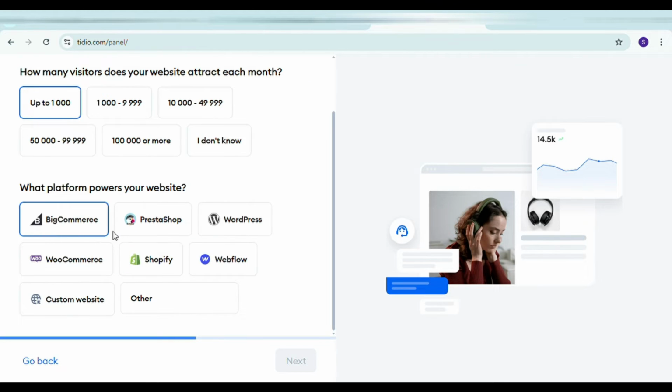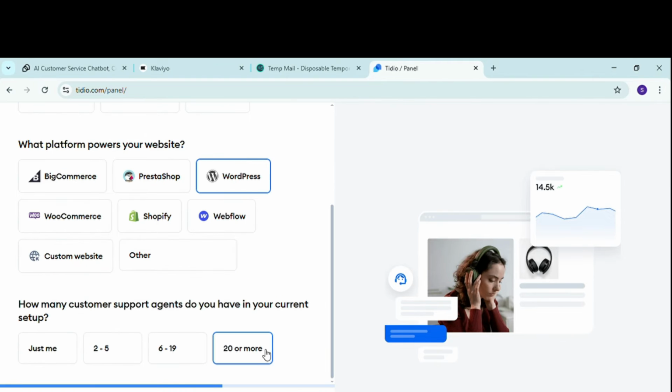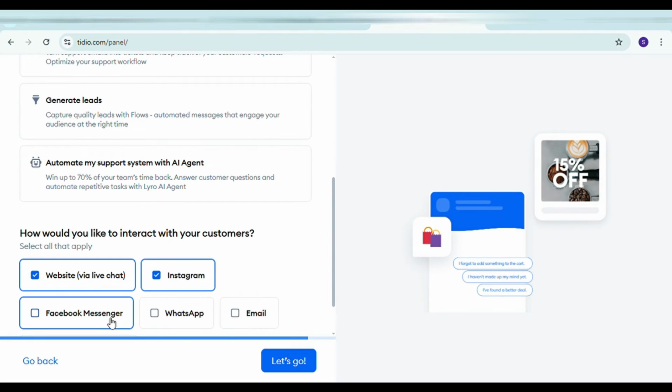Pick how you want to interact with your customers, then choose the platform your website is built on. I selected Workspace. Click Next, then let's go.